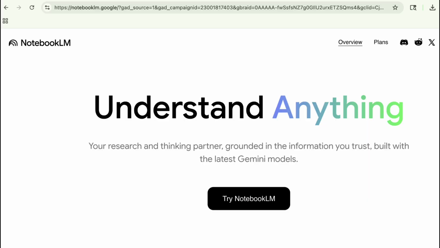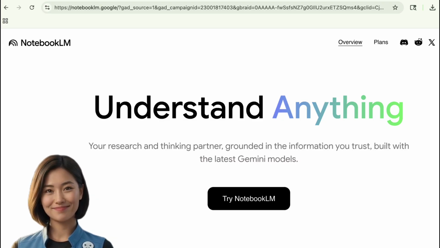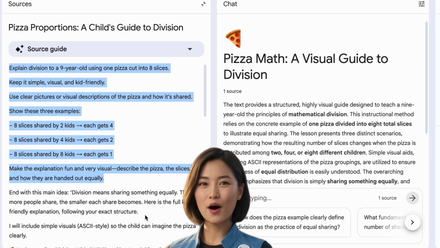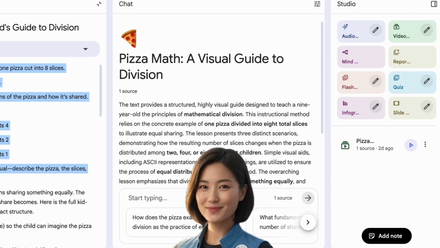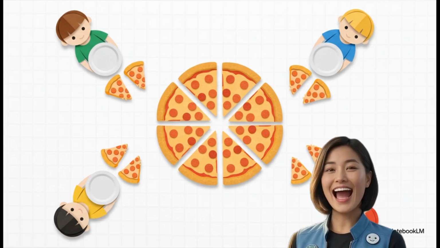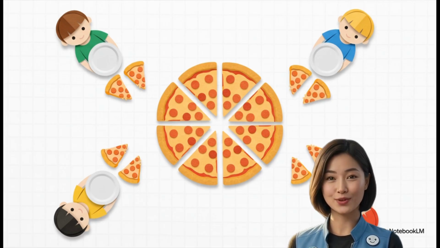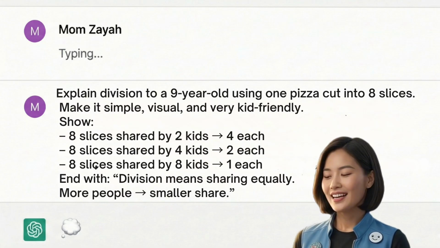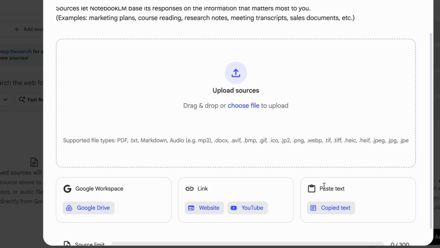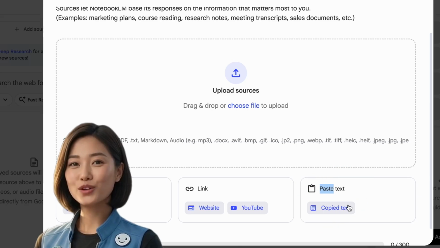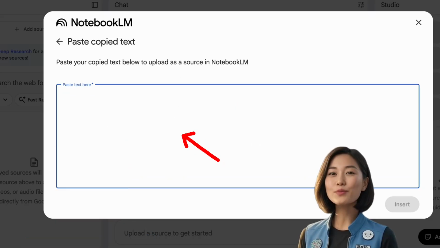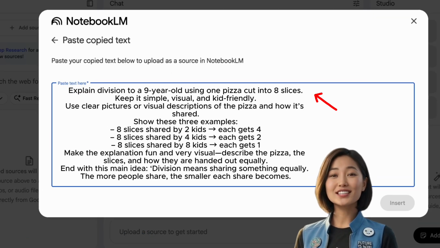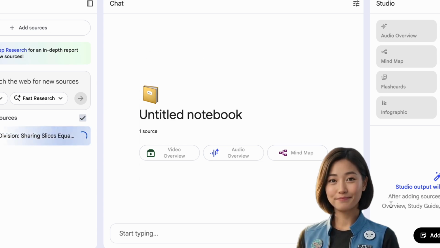We're back, and today I'm going to show you something every parent needs during homework time. Google NotebookLM. This tool can take one simple text prompt and turn it into a kid-friendly math explanation video with visuals that actually help kids understand those abstract concepts. Remember our star prompt for division from last time, the pizza party division trick? Well, today we're going to drop that exact prompt into NotebookLM and let AI turn it into a real lesson your kids can watch.